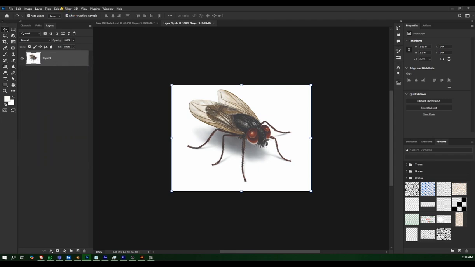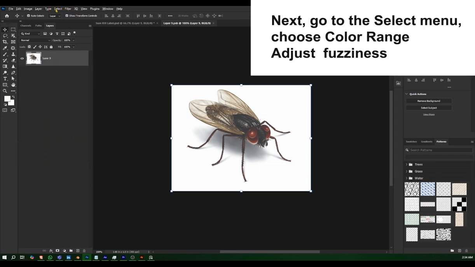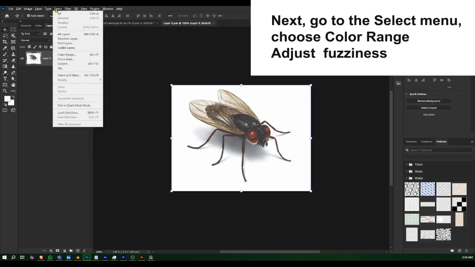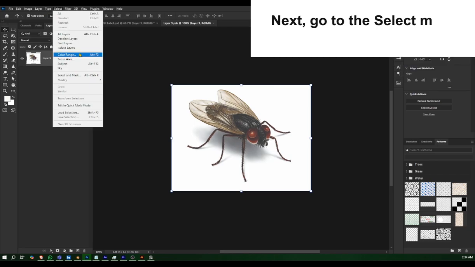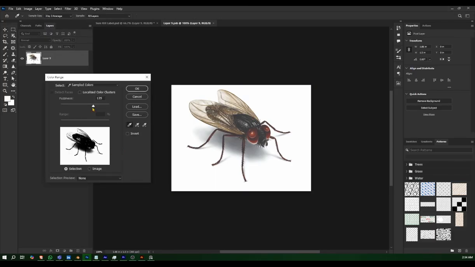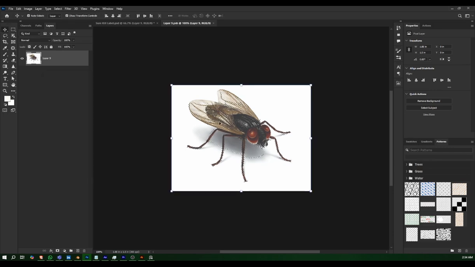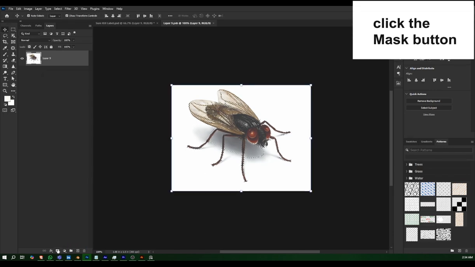Next, go to Select, Menu, choose Color Range. I have assigned a shortcut, Alt+F2, and use the eyedropper tool to select the plain white background. Adjust the fuzziness for better contrast. This makes a selection, then click the Mask button. You can also invert the mask by holding Alt while clicking the Mask button.